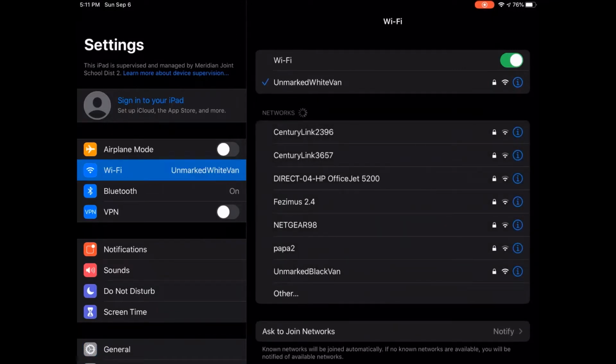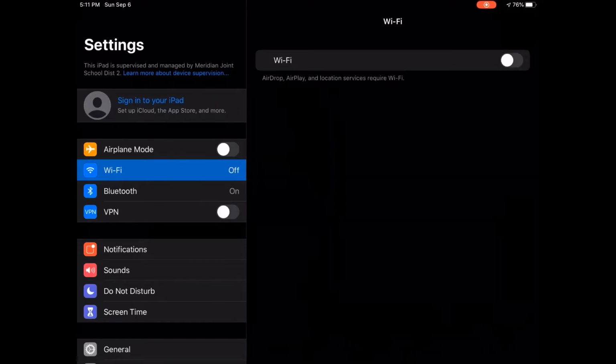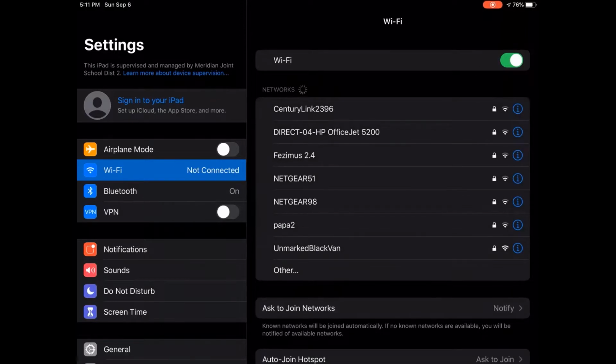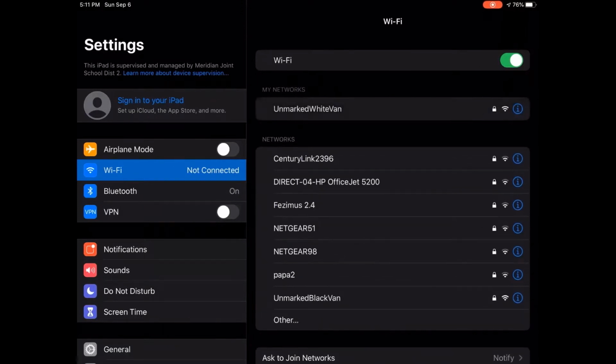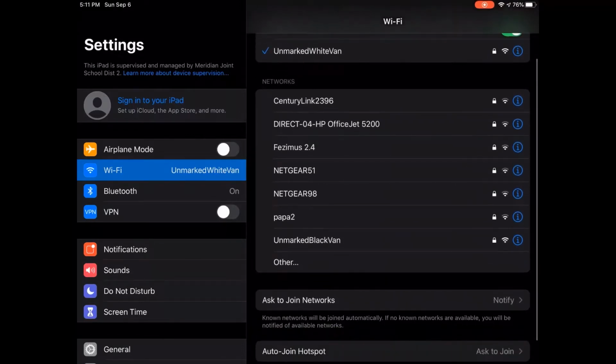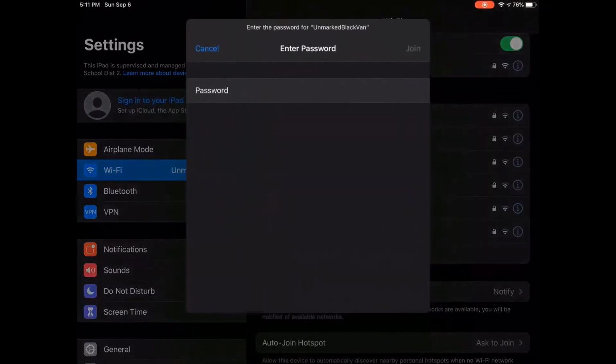Here are the Wi-Fi settings on the right. If it is off, just tap the toggle to turn it on. You should see your home Wi-Fi network or hotspot underneath Networks. Find it and tap it. Then you need to enter your password.